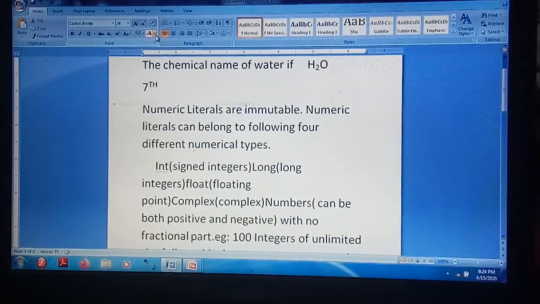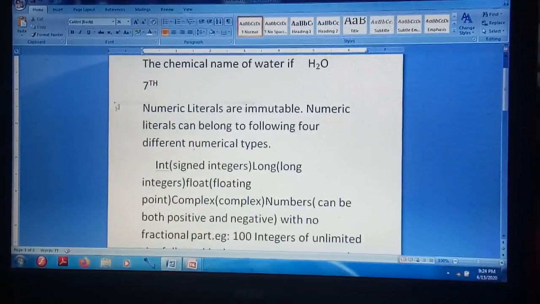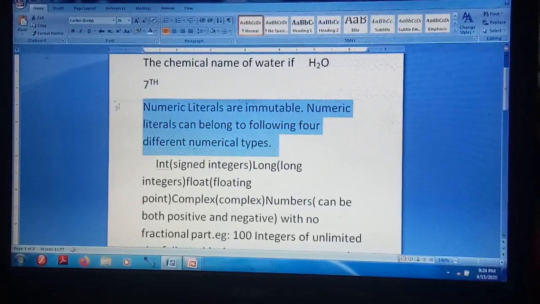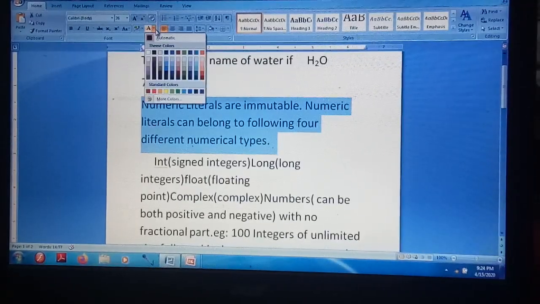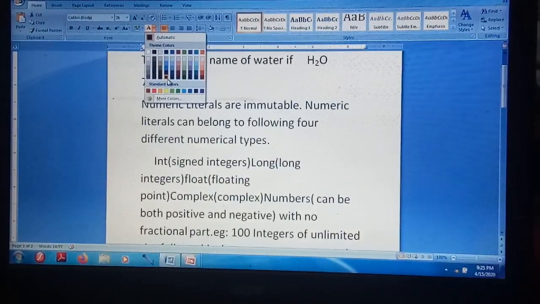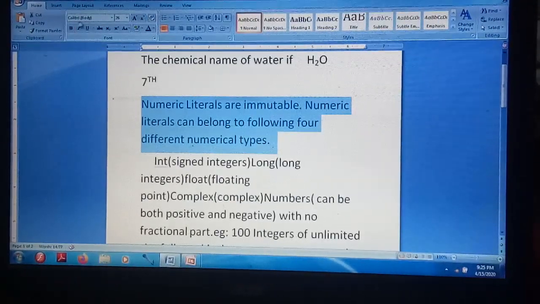Next option is known as the font color, means these words in the computer language are known as font. So you can change the font color. So we explain all these tabs in the home tab.